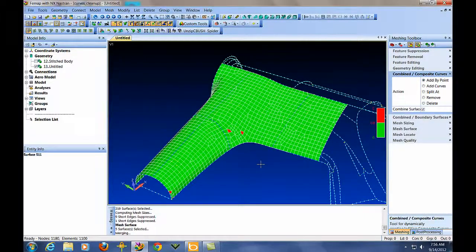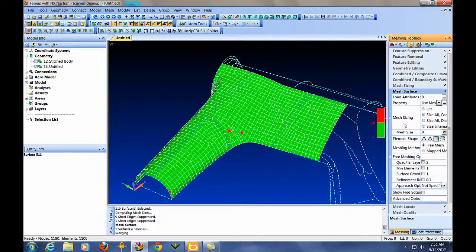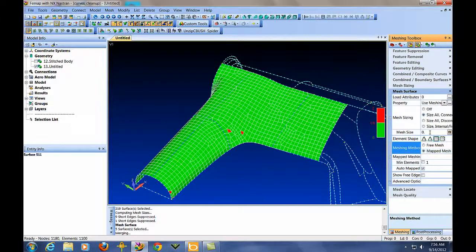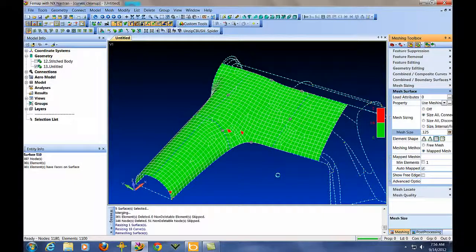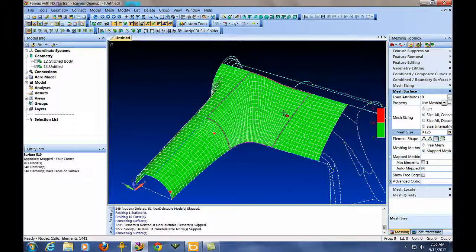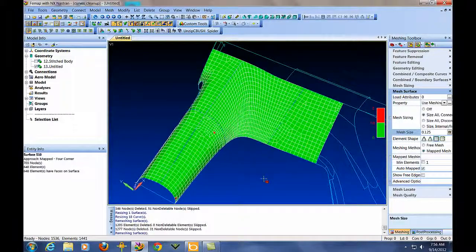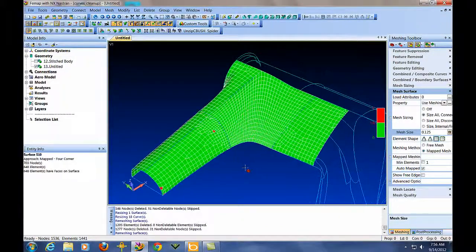One game you could play here is in the meshing toolbox. There's also the surface meshing, and we can set the size that we've been using, 125, and I could tell it to force a map mesh on this region here. You'll see that it comes in, and it's going to put more elements along here, but it's going to force a mapped mesh on there. So you can see you can now get an absolutely perfect mesh. So it's kind of up to you what you want to do.